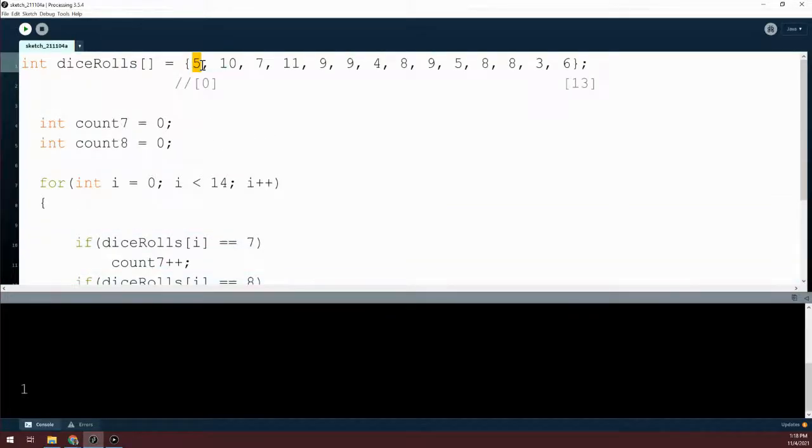Is this a 7? No. Is this an 8? No. Okay, next item. Is this a 7? No. Is this an 8? No. Okay, next item. Is this a 7? Yes. So count 7 is going to get plus plus. And it still asks, are you an 8? So it's going to ask both of those questions for every single number on the list.